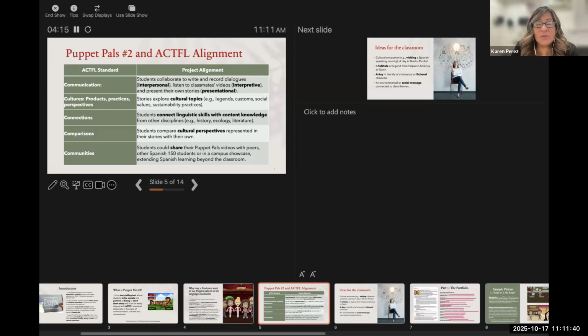And if students share their projects in the classroom, but if we think further and have students from different classrooms share their portfolio project or their video, we will be expanding these projects beyond the classroom, like we do with our video projects in the Spanish program.